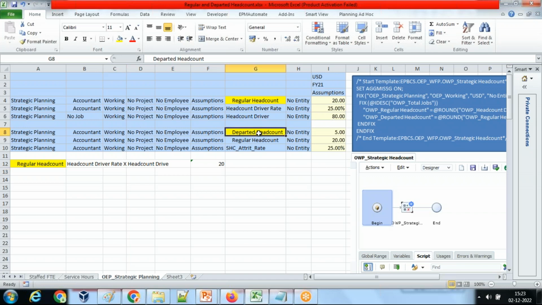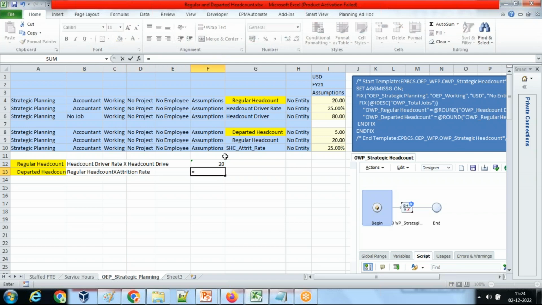Similarly, I need to calculate departed headcount. Departed headcount equals regular headcount multiplied by attrition rate. So regular headcount is 20 multiplied by attrition rate of 25%. The output is 5. This is what I'm supposed to calculate.